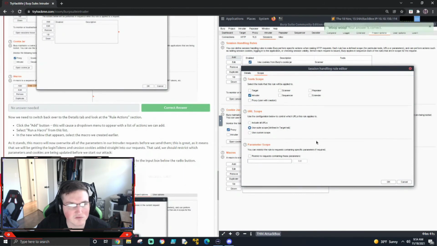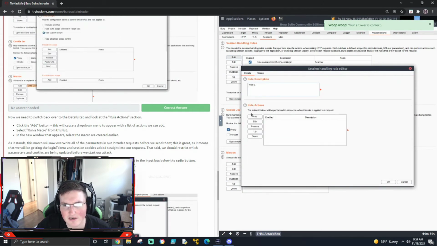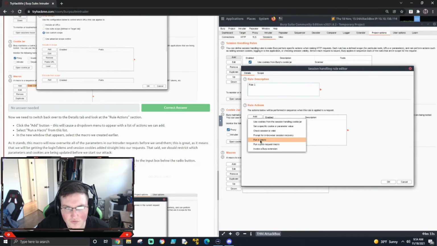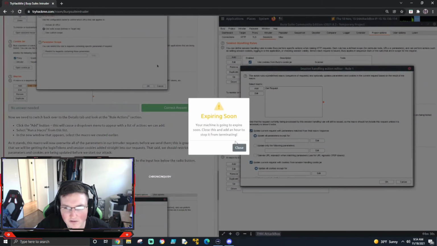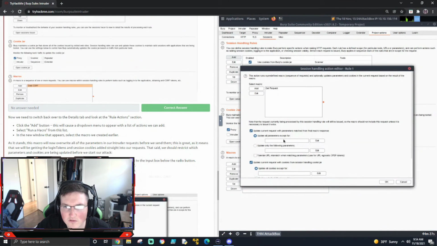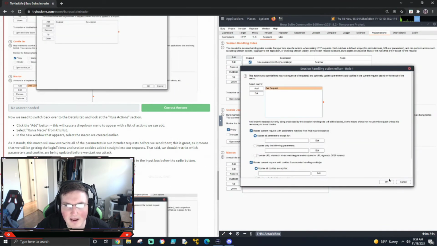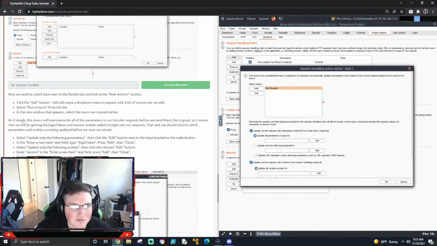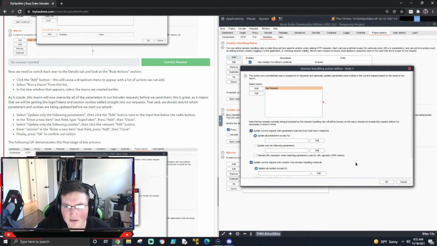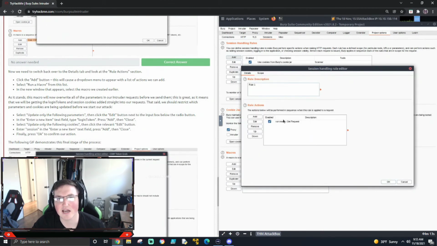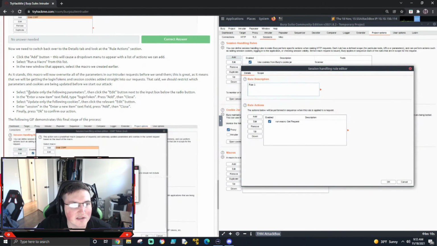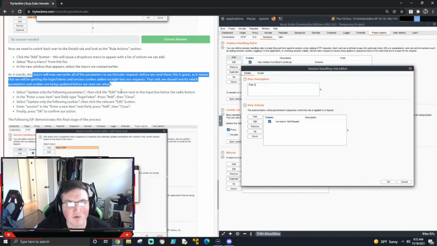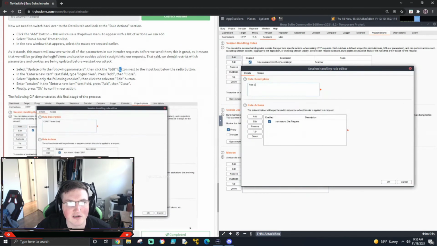All right. Now we need to switch back over to the details tab. Click on the rule actions and select run a macro. We need to use the get request and add that macro. So now we want that macro right there. Okay. Run macro get request every time we do that. Basically now it's going to override the parameters in our Intruder request before we send them. This is great because it means that our login token and session cookies are added straight into our request.